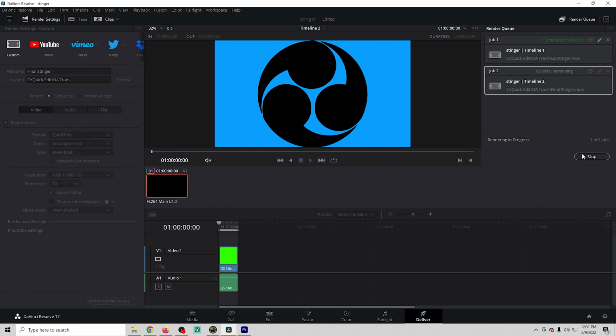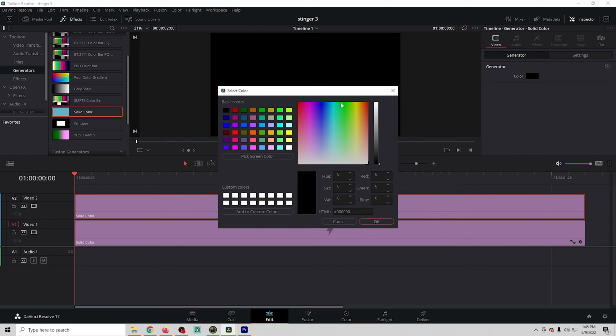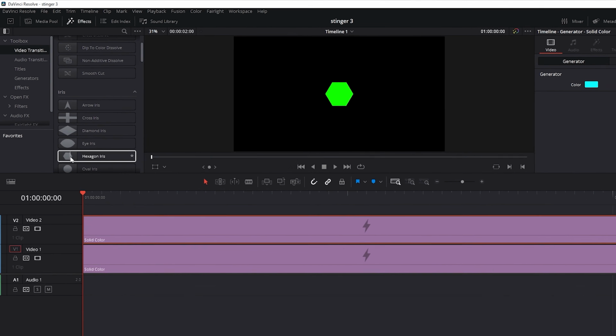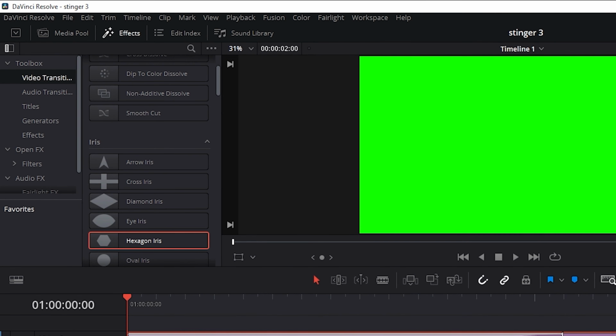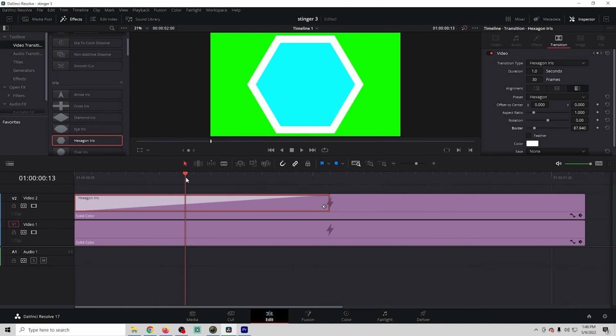And you're going to notice that the process is exactly the same. So I'm just going to drag another solid color in here. We're going to make this color blue as usual. Then I'm going to add a transition. We're going to use this hexagon transition right here. And I'm going to go ahead and add a border to it.